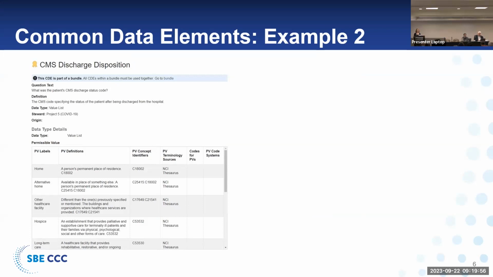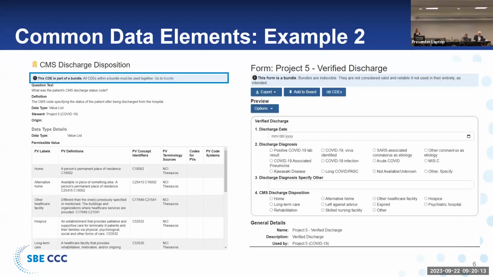Here's a second example. This one is from a different context, maybe a medical form or a health record. The CDE is part of a form, also called a bundle. We're going to use those two terms interchangeably. There's a link that takes you to the entire set of questions within the form. The form's called Verified Discharge, and our CDE is the fourth of four found in the form.